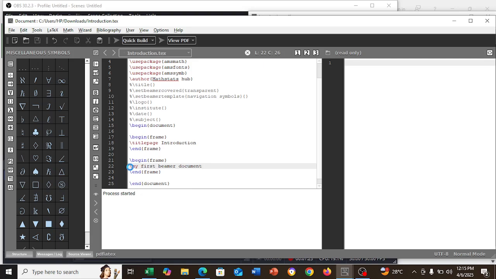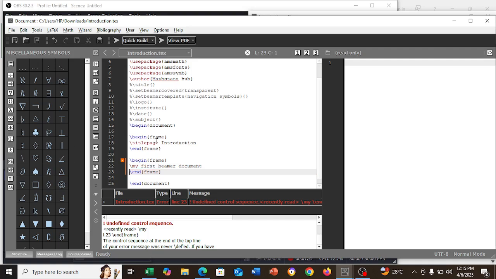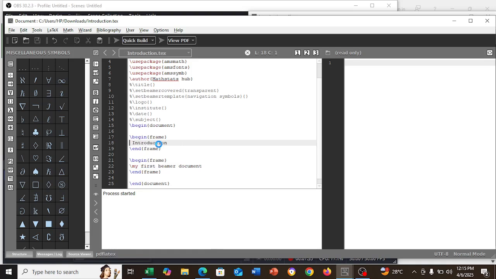I hope I will not get an error. Oh, I'm getting an error. So let me just remove the title page so that the error will go out. I'll compile again with F1.